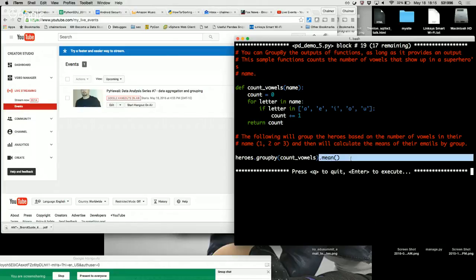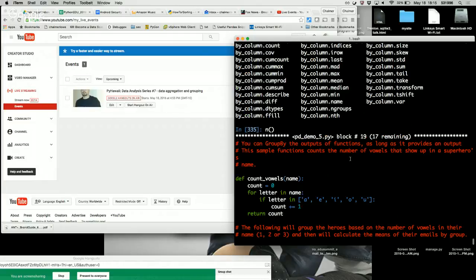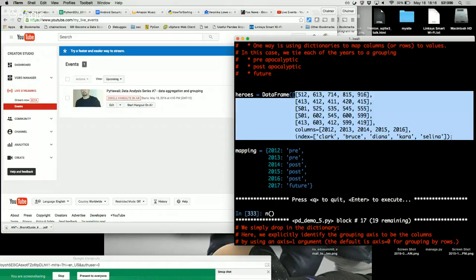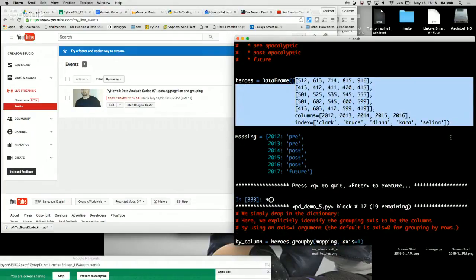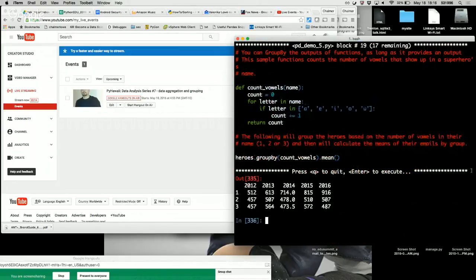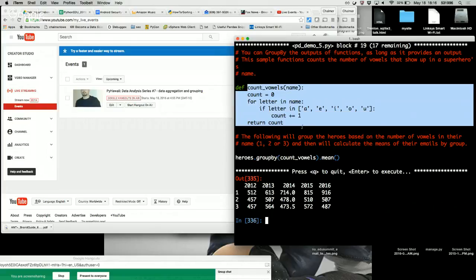Once I've done the grouping of all of this data, I want to take the mean or the average of how many things occurred for Clark or Bruce or Diana based on how many vowels they have in their name. So we see if a superhero had 1 vowel in their name, they had an average of 512 activities occur in the year 2012. If they had 3 vowels in their name, like Selena, they had an average of 457. I'm not going to go through the nuances of the function. I'll leave that as an exercise for you guys.